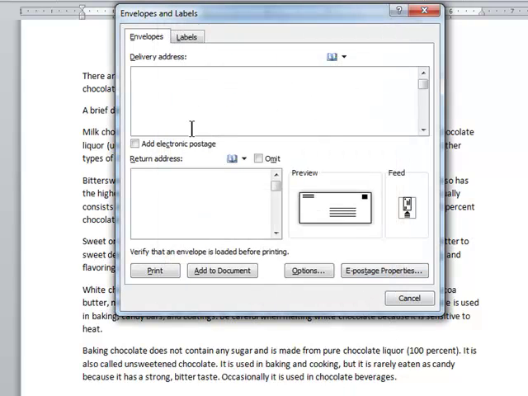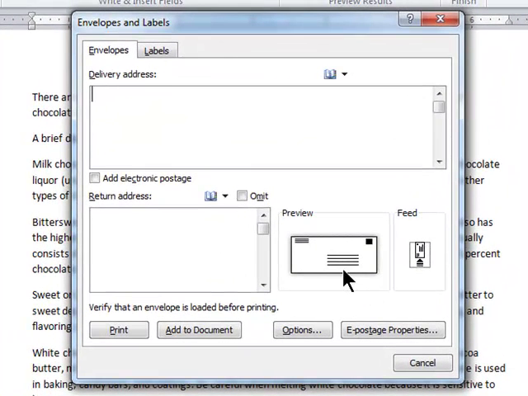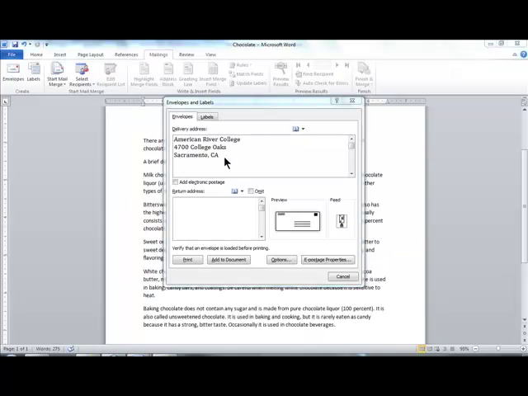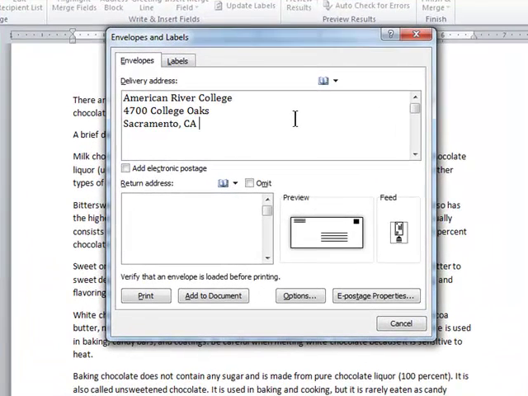There are two areas on an envelope. One is the delivery address, appearing in the center, and the return address, which will appear in the upper left-hand corner. Notice how I am addressing this letter to American River College, simply by typing the information into the spaces provided. This would be my delivery address. If I was to send this and I'm using letterhead, it would not be necessary to put in a return address.